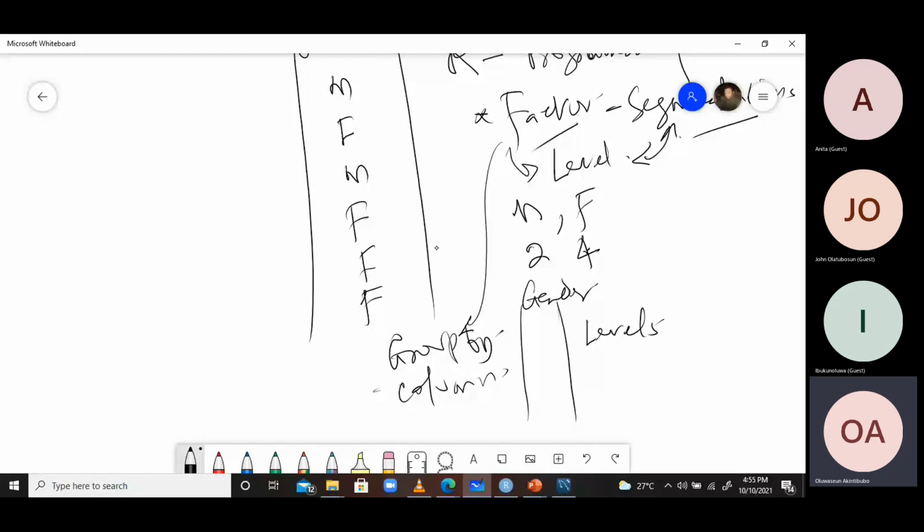When it understands that in this column I have male and I have female, it does a report on each of those segments. And I'm going to show you that in this example.